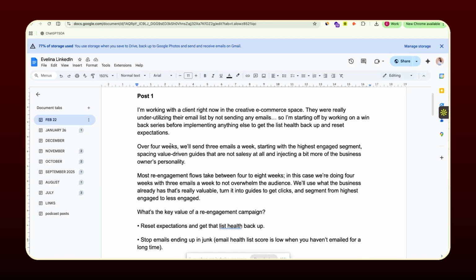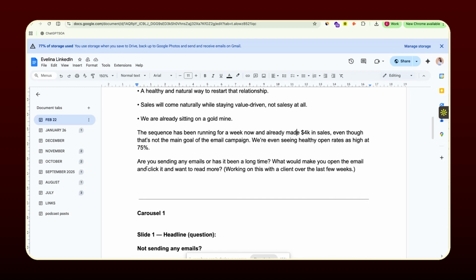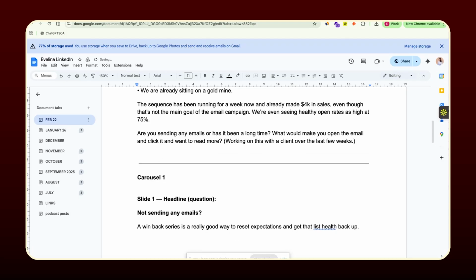So it's just sharing that I've been working with this business owner in the creative e-commerce space. They weren't using their email list. This is very story driven, so I want someone to imagine that this is them in the position, and then just shared that this is what I've done over 4 weeks. This is the plan of what's going to happen. Just a bit of context to the industry, how re-engagement flows work, what the value of it is, sharing some results that have already come through and asking a question at the end. So that one is ready.